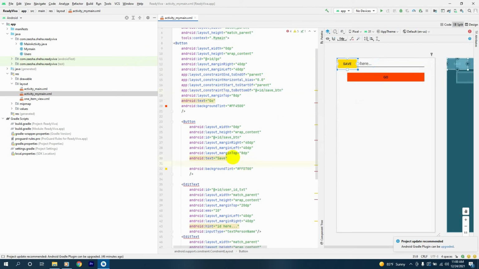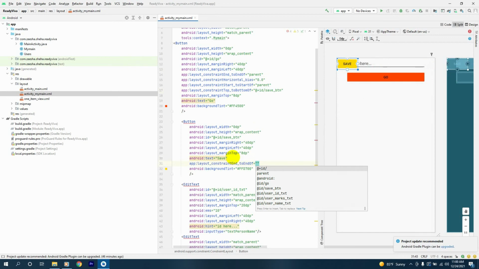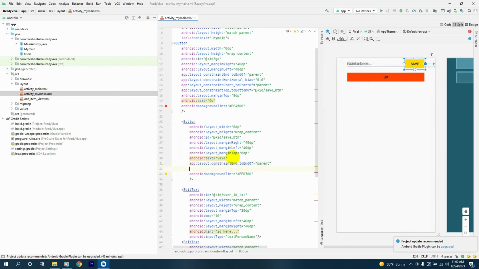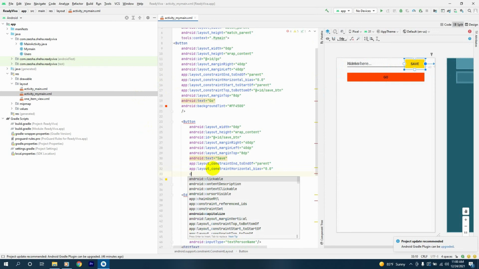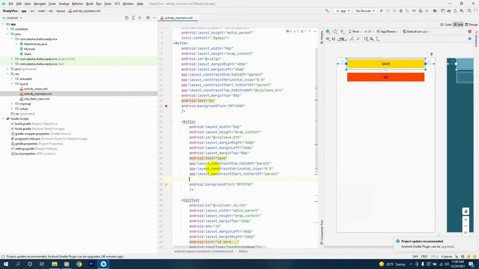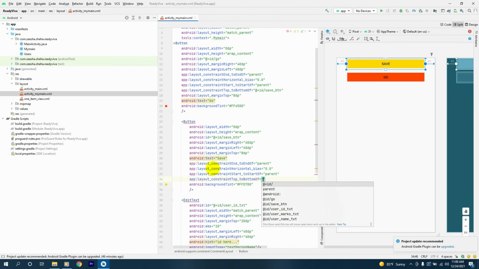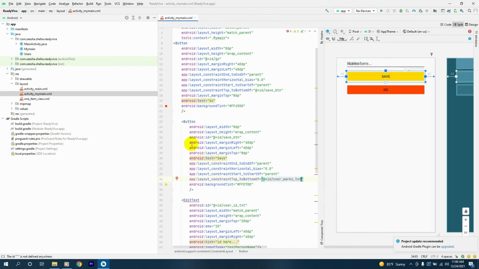The next thing, we'll go to save button, and the constraint end to end of will be parent, and we'll give the constraint horizontal bias like this, which is 0.0, and we'll have constraint start to start of as parent as well. And next thing, we say constraint top to bottom of will be id user marks text, like this.